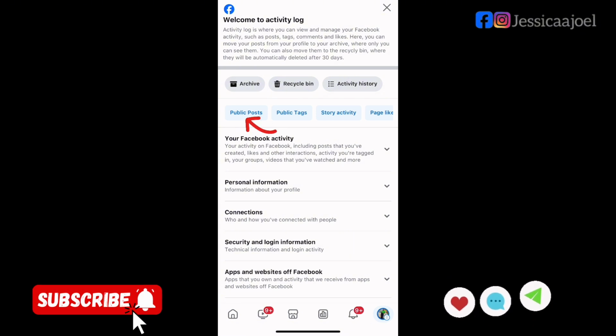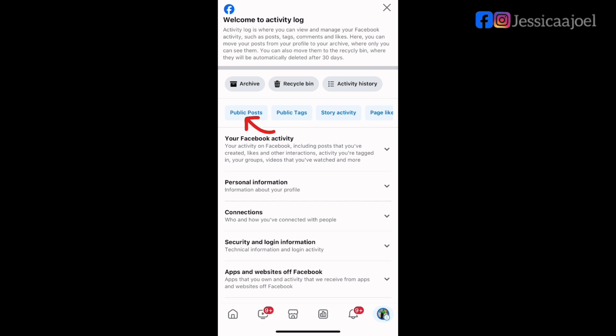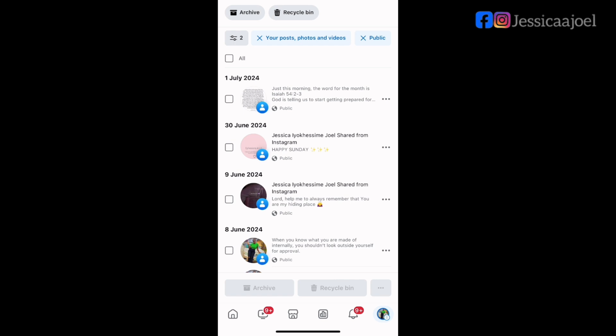Public posts is all of the posts you have been posting on your Facebook, write-up, pictures, whatever it is you have been posting. That is where they are. That is where you'll be deleting from. So after you click on activity log, you give it some time to load, depending on your network though. Mine is kind of slow because I'm having bad network. So after it has loaded up, you definitely see it open.